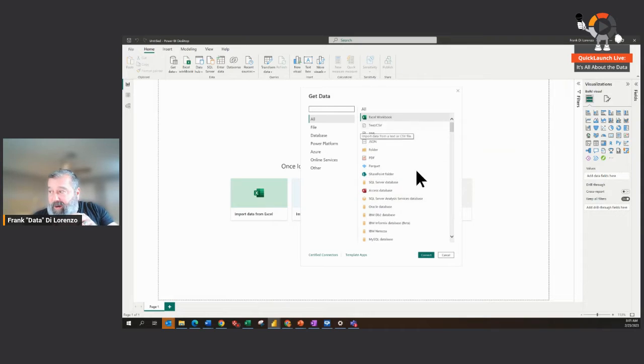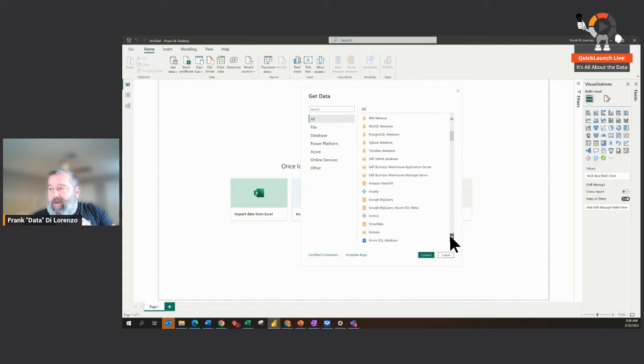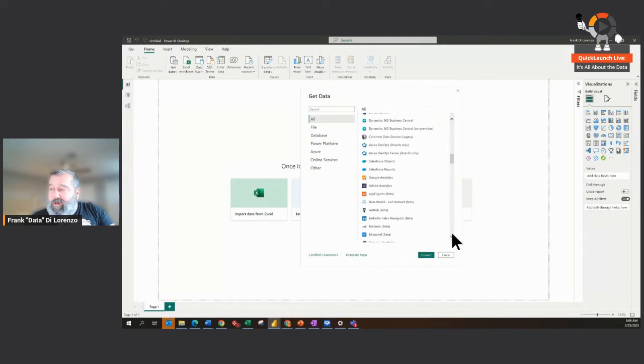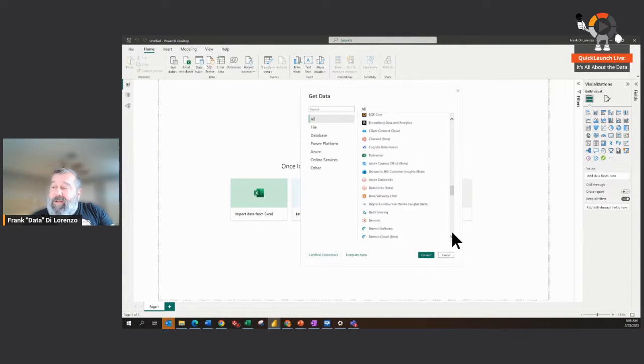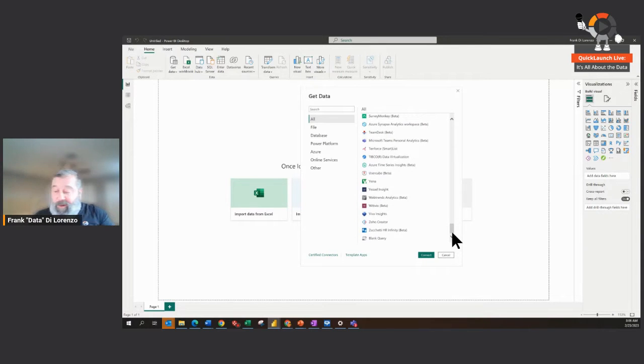And you'll notice here, if I just scan this list, DB2, Oracle, of course, SQL, MySQL, Sybase, SAP, Snowflake, Azure, it goes on and on. So I'd be surprised if there's a data source that cannot be brought into Power BI. That's a beautiful thing with the flexibility.